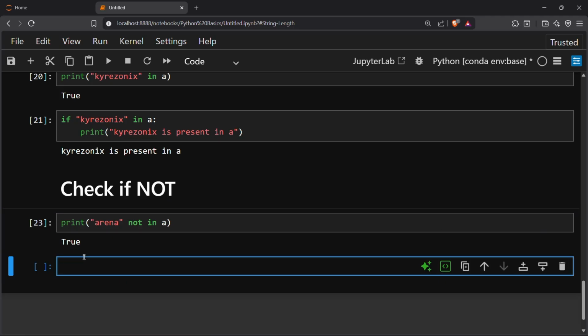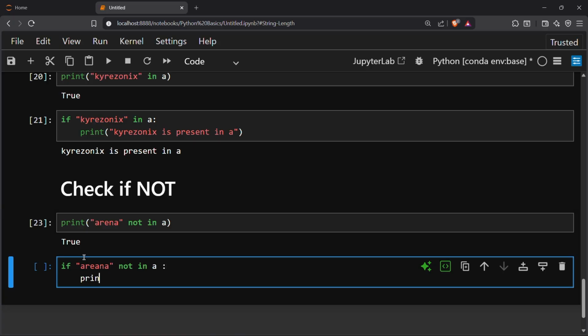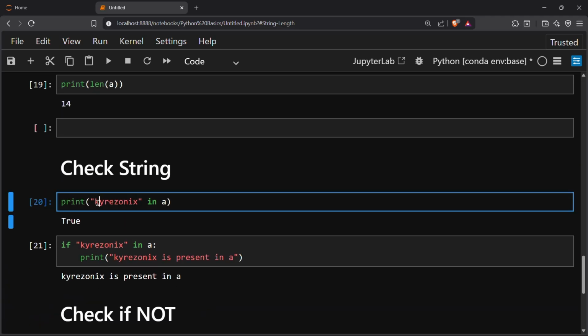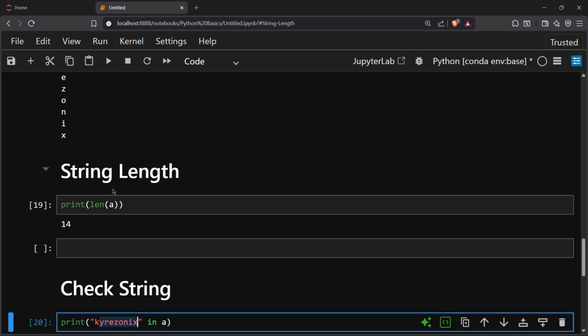Here also we can use the if keyword, the if condition, to check whether arena is present or not. If arena not in A, print "arena is not present in A". To run this, I get "arena is not present in A". So this is how we can check whether our string is present in our original string or not.